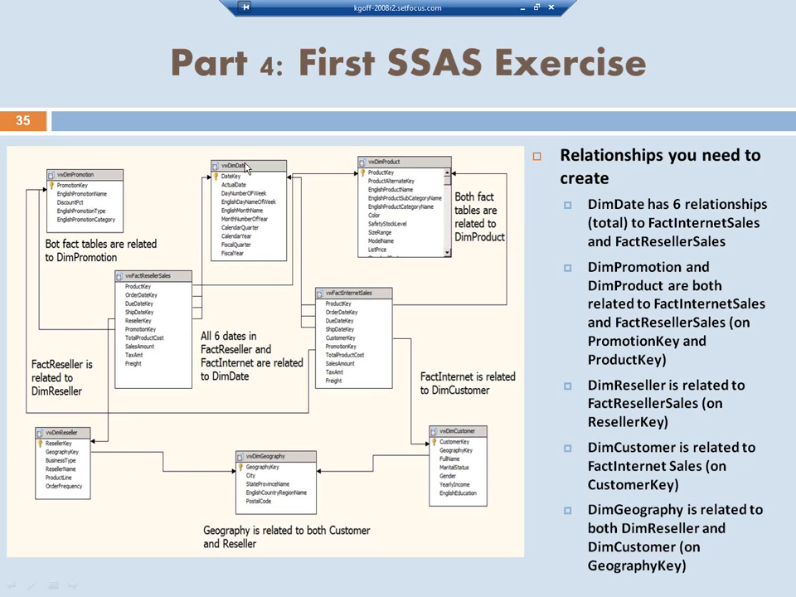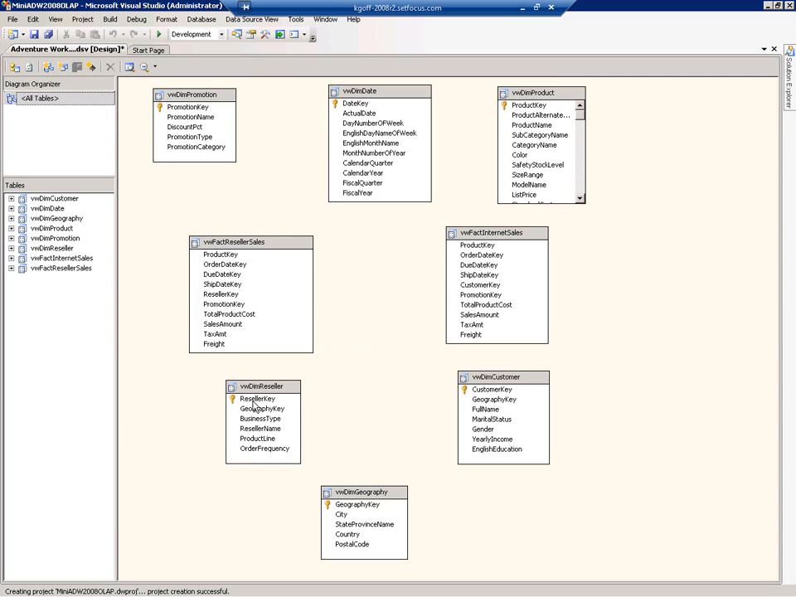Additionally, up in the date dimension, keep in mind that we have two sets of role-playing relationships, where in both fact reseller sales and fact internet sales, the order date, the due date, and the ship date are all tied to the date key. So we've got two sets of role-playing relationships. Now, it does not matter what order we do these in here. So we'll start off with the customer and reseller and the geography key situation.